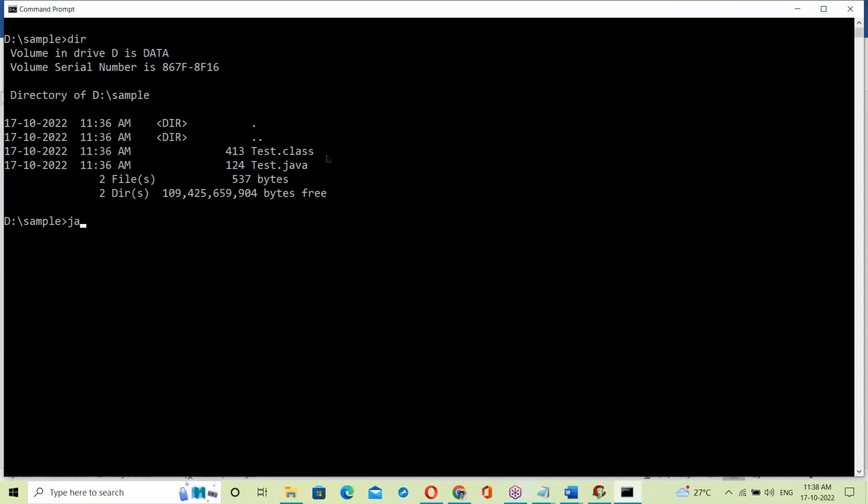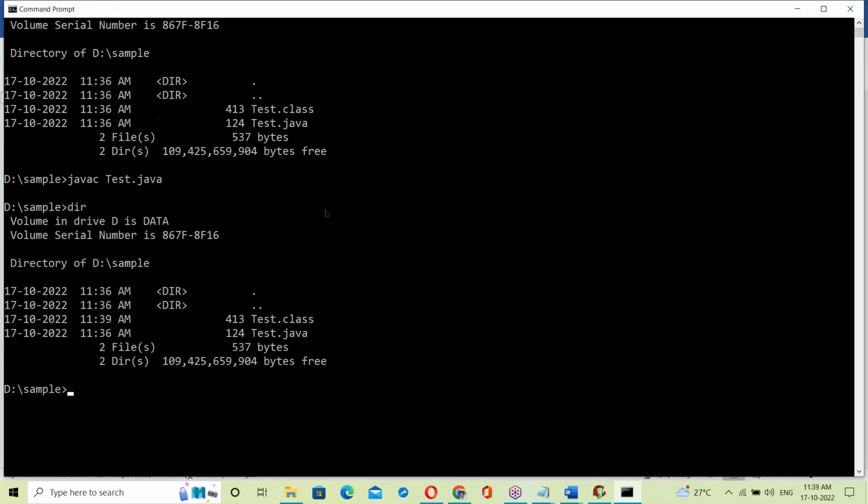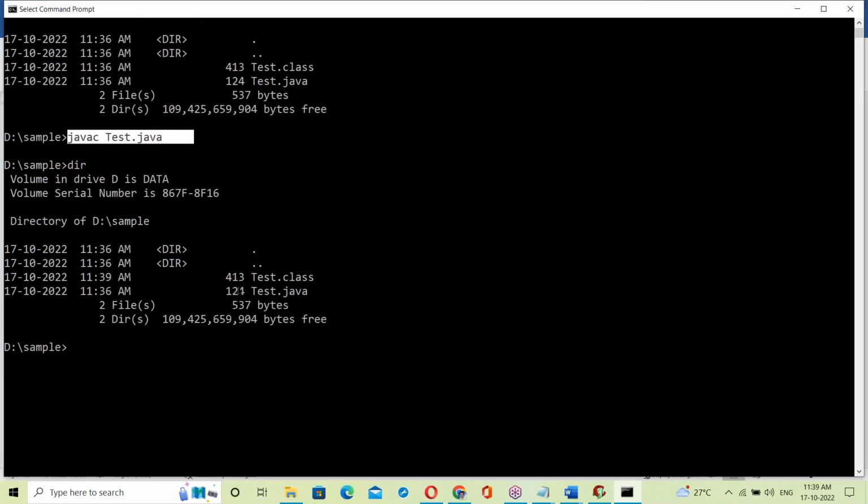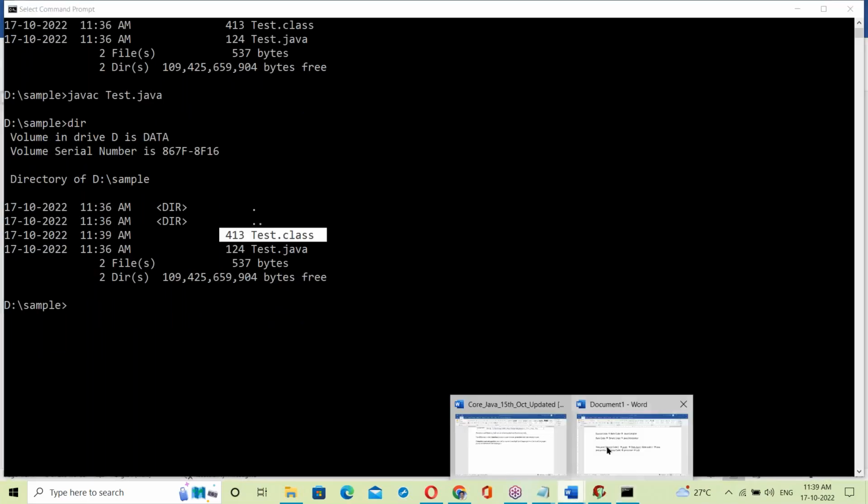It's a bytecode file. See, I'm recompiling, one second. Yes, compiled. Now check it. Test recompiled, no errors. No .class file was generated this time, at 11:39 a.m. The test .class file was not generated. So this part is over.